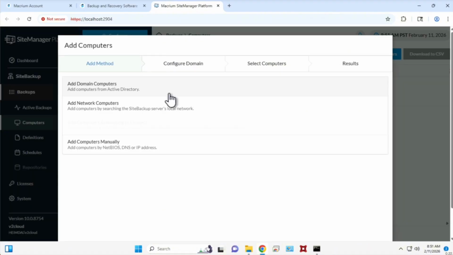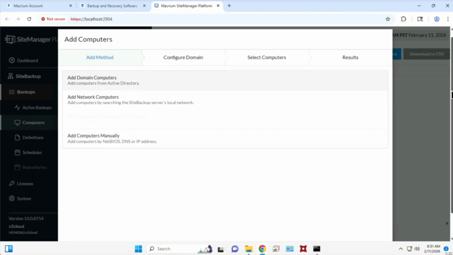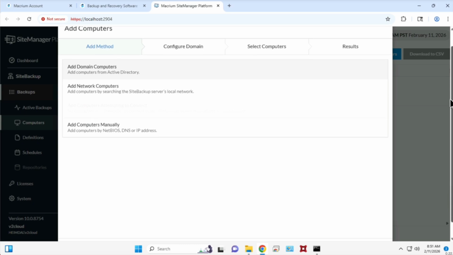The idea here is Macrium's offering to push agents to machines for you. The push install is great because obviously then you don't have to go to each machine individually. And Macrium will literally just push the agents out. They will install silently and you'll have the machines connected.